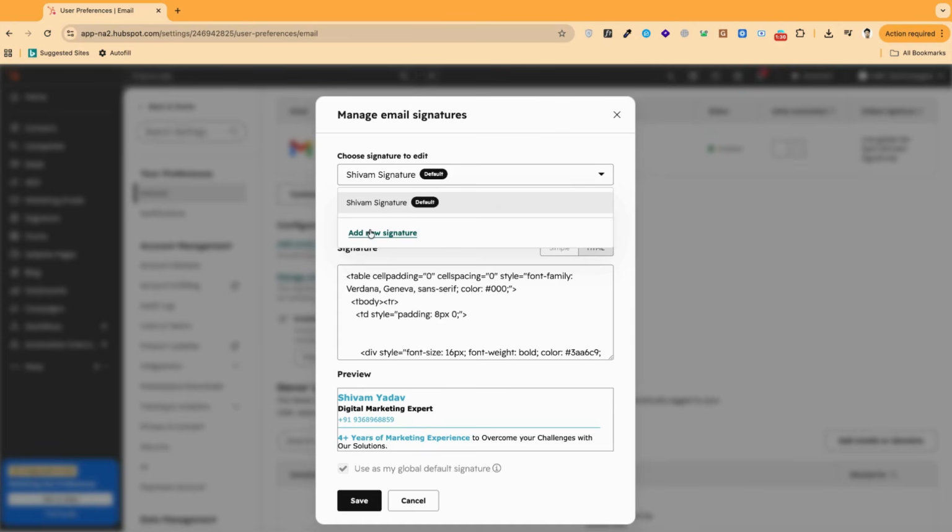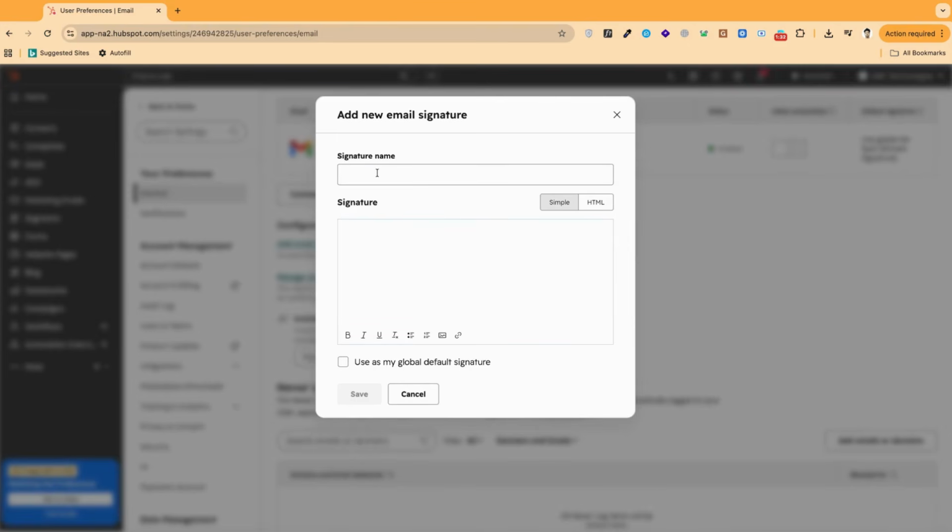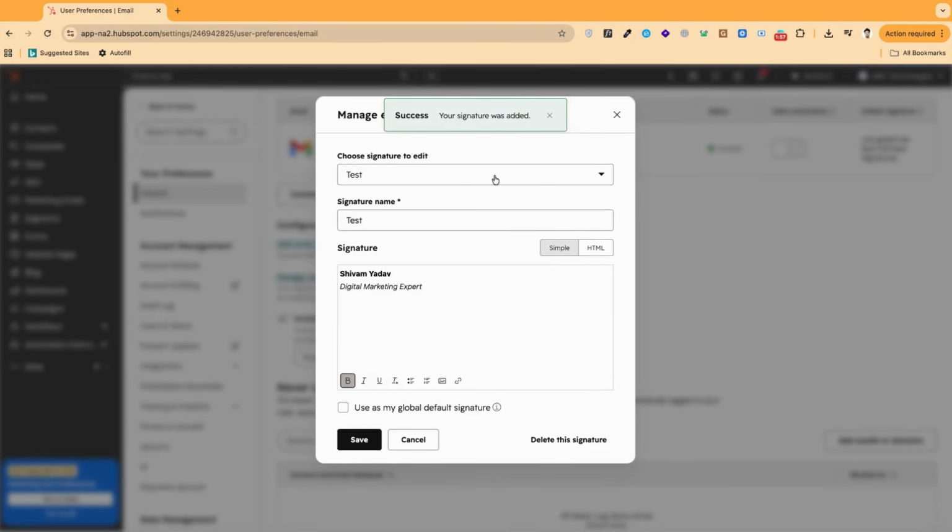If you want simple text, you can click on Add new signature and just give the name of the signature. In my case, I'm just keeping the text, and you can type what you want to be there in the signature. And you will have basic formatting options like bold and italic. You can make it italic. So you can do the basic formatting from here and save it. So now we have two signatures, one is HTML and one is test signature.